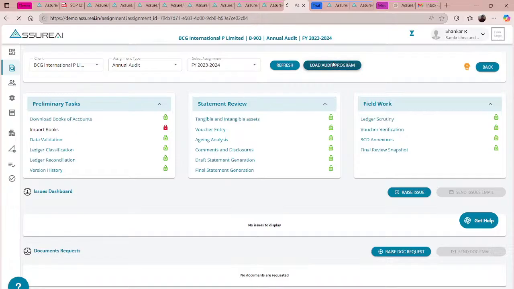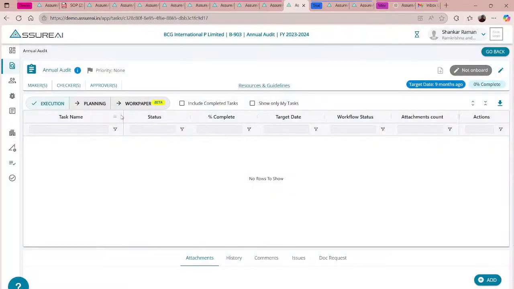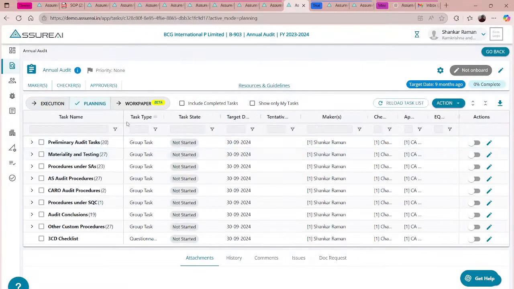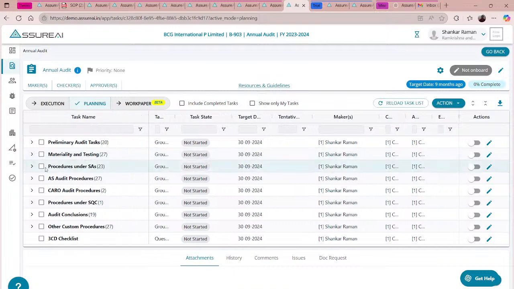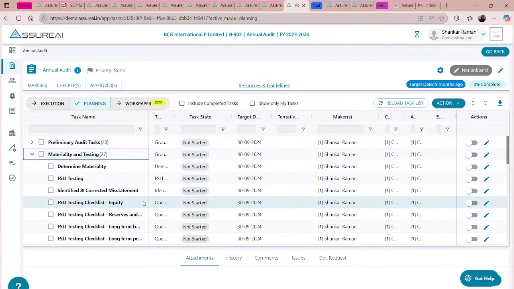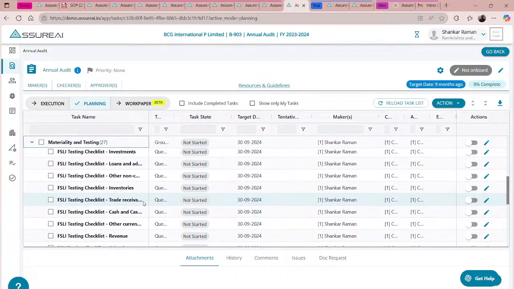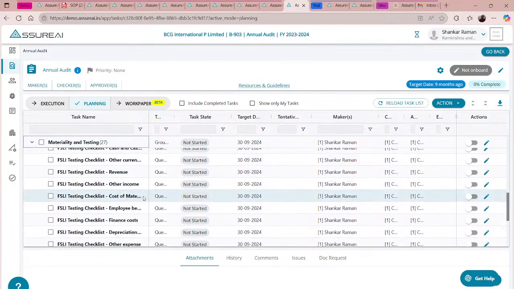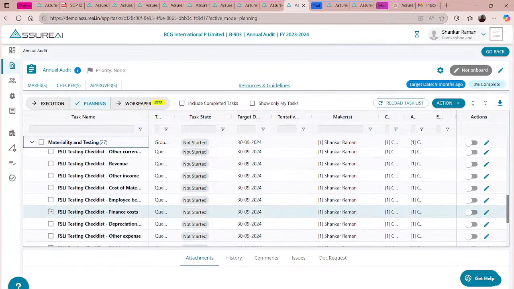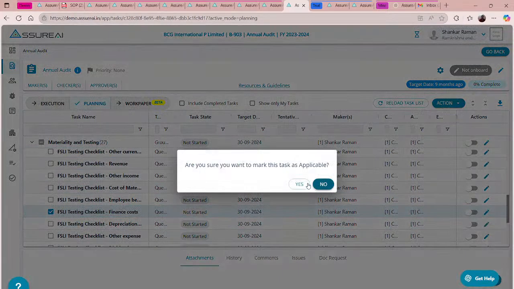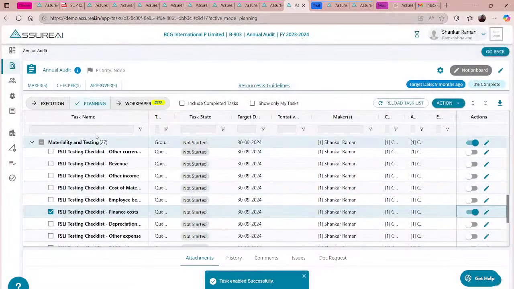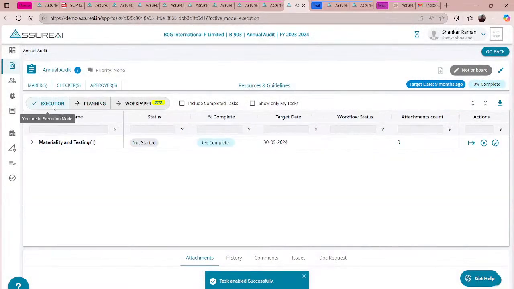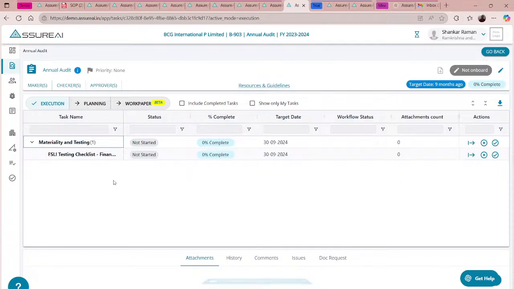I'm just taking one sample item here, for example. This is pertaining to finance cost, right? So audit of finance cost is the relevant area where this judgment needs to be captured. I'm just enabling the checklist for finance cost and demonstrating how we will be able to effectively capture this unique scenario that has surfaced for this particular client.